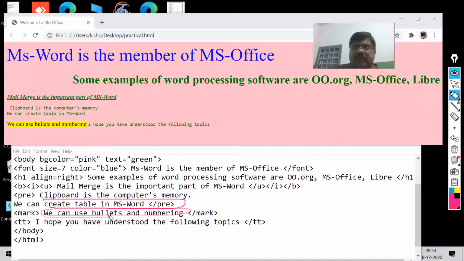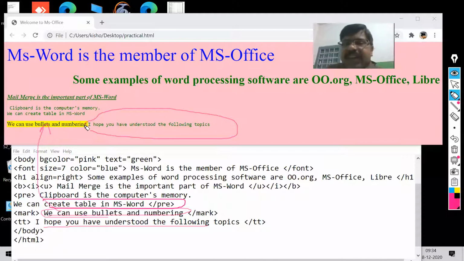Now mark, we can use bullets and numbering. This I have used the mark tag. So you see, a highlighter has come, which is highlighting your text. Now the next one is the typewriter style. In the typewriter style, if you want to write your text, then use the TT tag. But can you see, my dear? We can use bullets and numbering, and I hope you have understood the following topics.